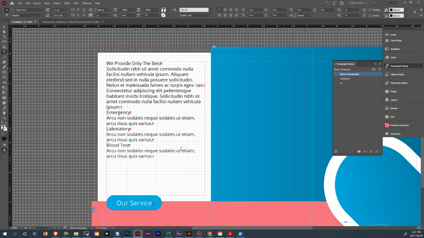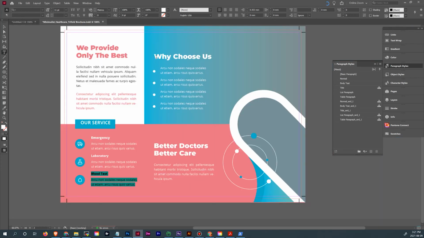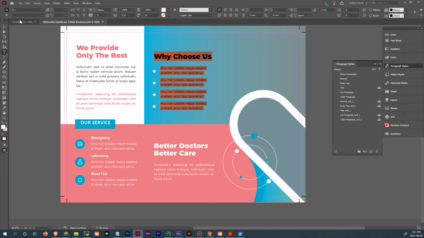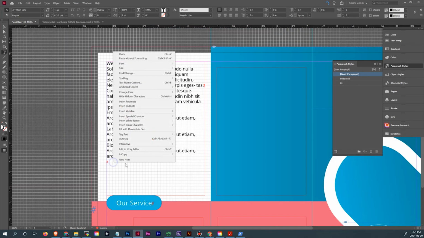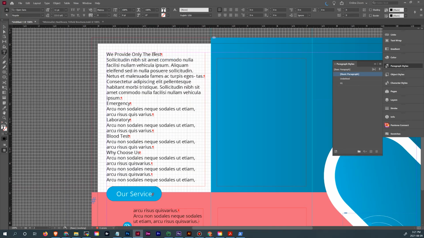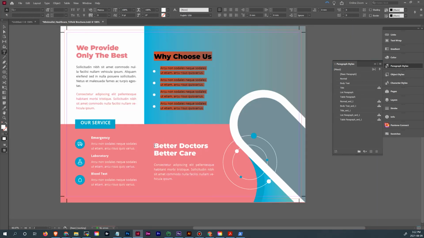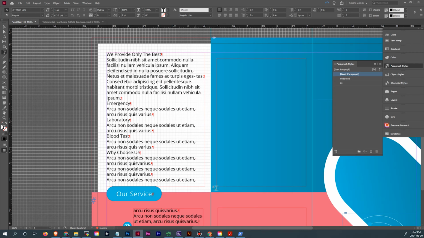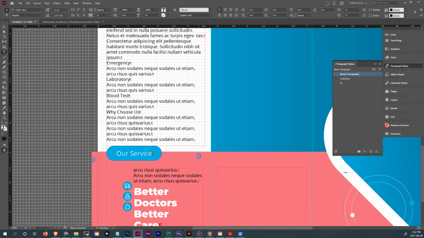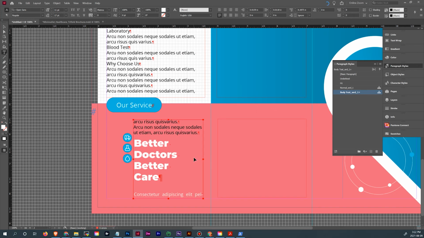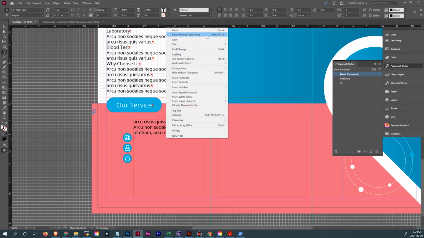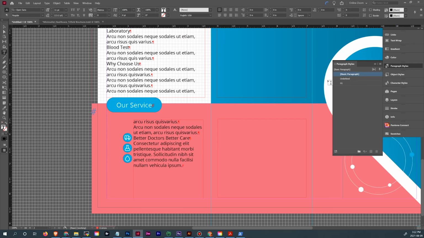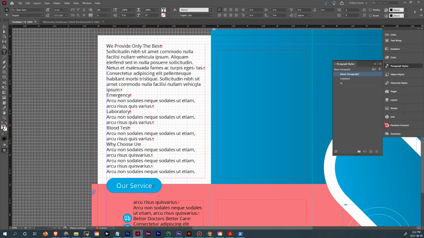Guess I could use the Control-Shift-V as my shortcut, couldn't I? Okay, now why choose us and then some bullets. That's going to need a bullet paragraph style, so we'll do that next. And then finally, better doctors, better care. Okay, so now I'm going to go through and just kind of break it out using my header styles.